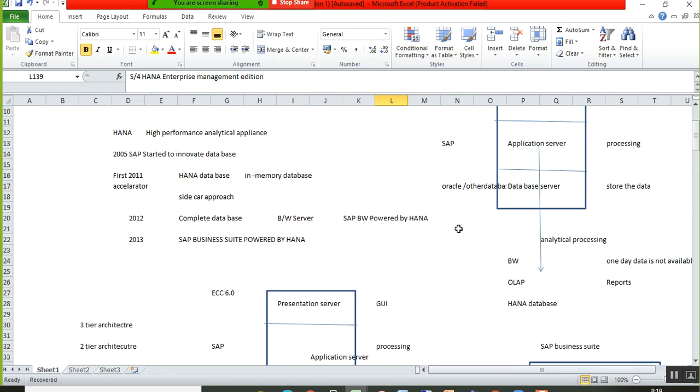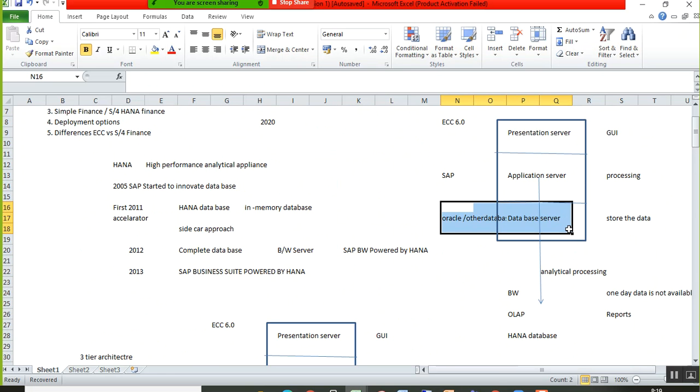The first difference is that instead of a traditional database server, you have a HANA database server. And the second difference is the business application code, or in layman's language, the ABAP code, which you use to process the SAP application. That has been completely simplified. The data modeling has been changed. The business processes are optimized.